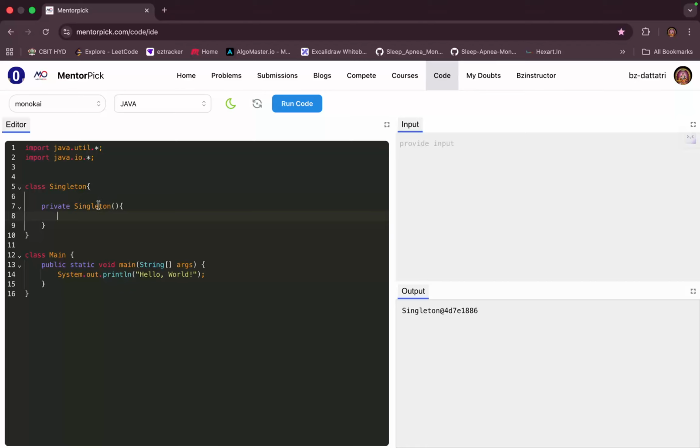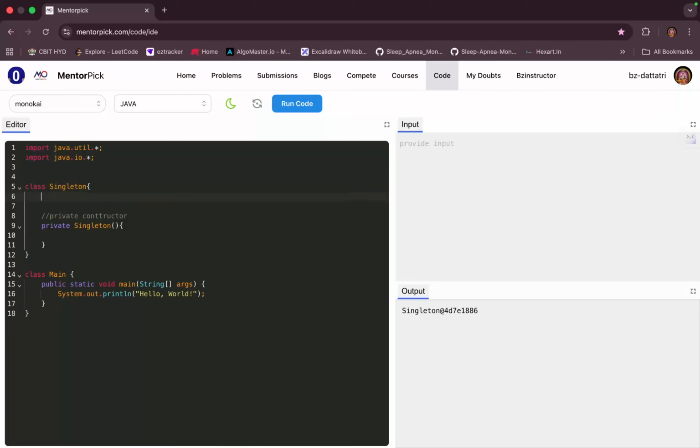Then I need to have a private constructor, and then I need to have a static private variable. So I will create a private static Singleton, let's say instance. Now I will create this instance. I create the object of this class here itself.